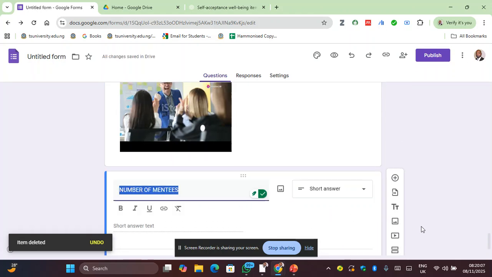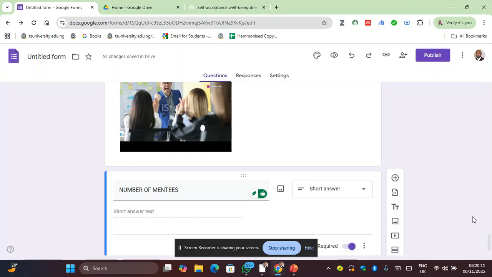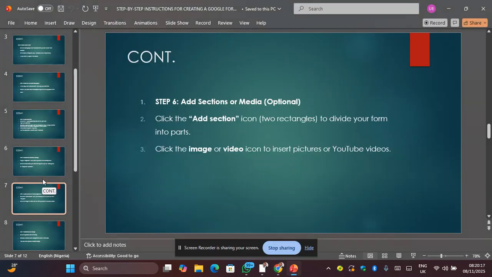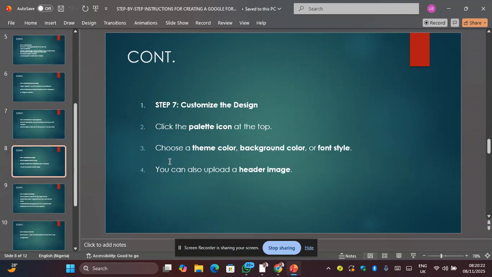Good. So you can see. All right. So now I can go back to my slide and see what the slide is talking about. We are done with adding images. Now we are taking number 8.